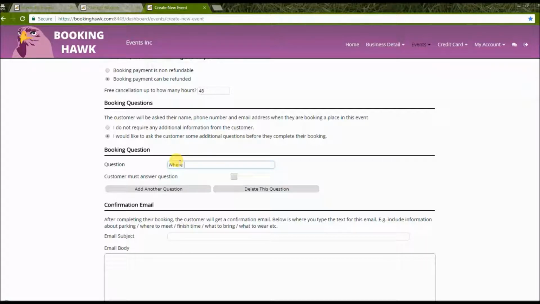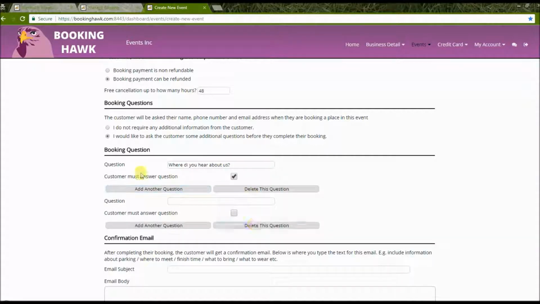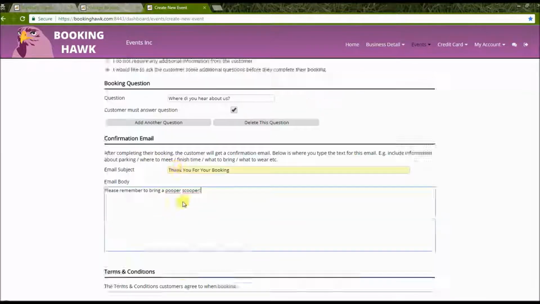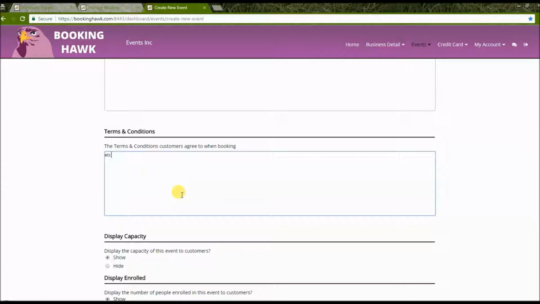Where did you hear about us? And I'm going to make that mandatory. I can ask some more questions if I want, but in this case I'm not going to. This is the email that they're going to get, so we're going to say thank you for booking. Please remember to bring, let's say, a pooper scooper. And terms and conditions, we're just going to put etc.